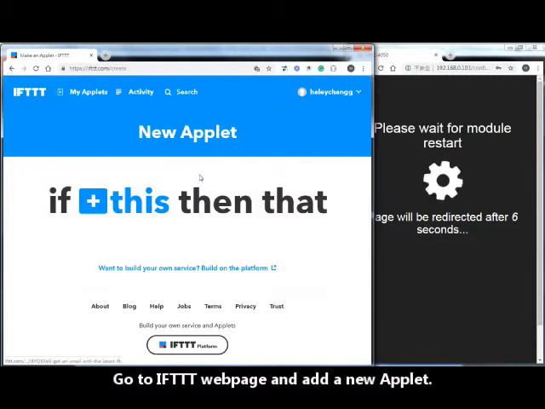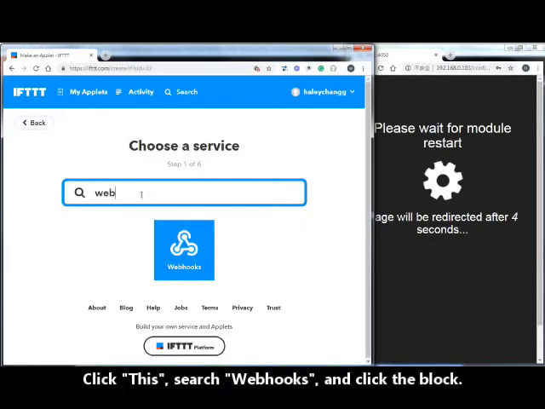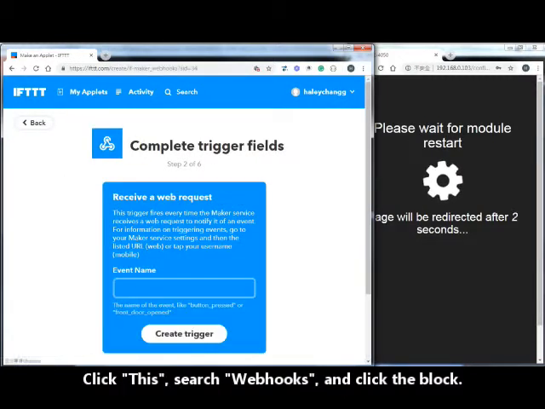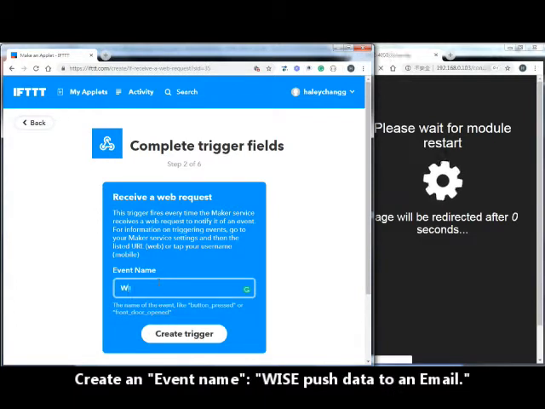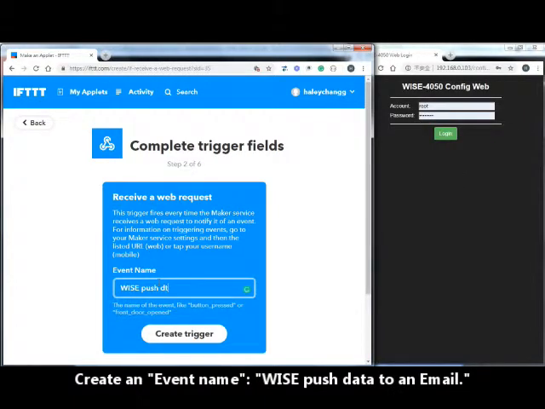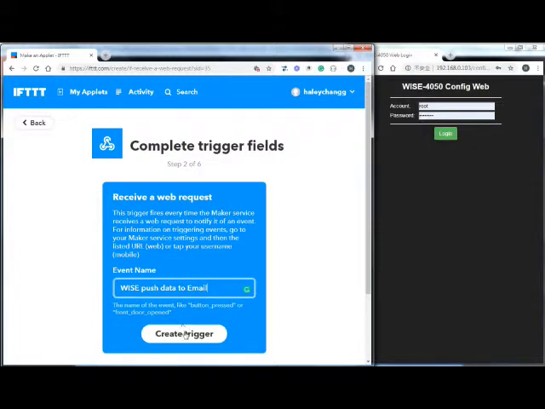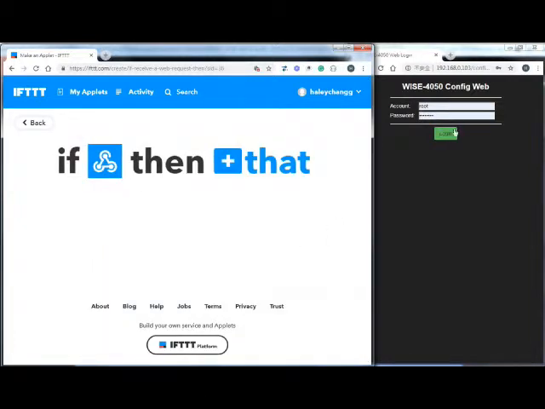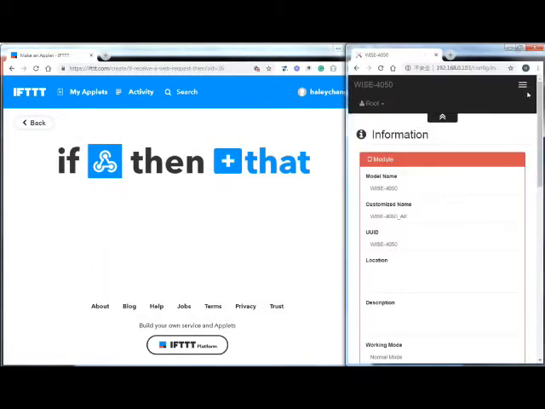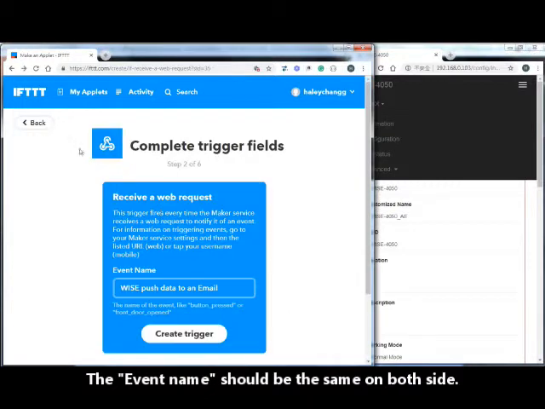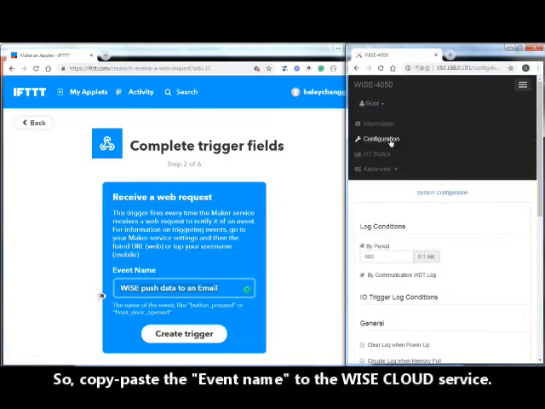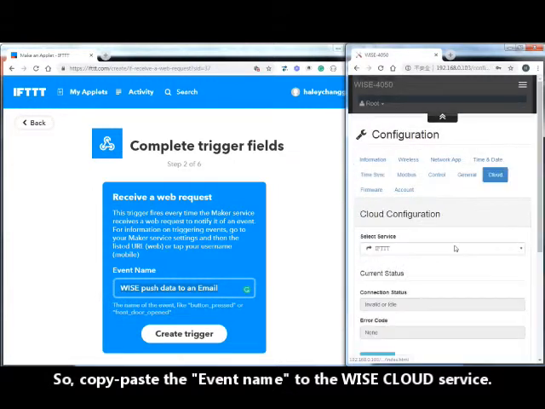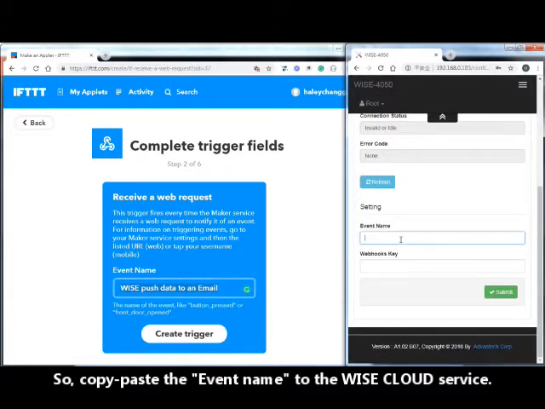Go to the IFTTT webpage. Add a new applet. Click If This. Search webhook. Click Create an event. WISE pushes data to email. Log into your WISE module. The event name should be the same on both sides, so copy and paste the event name on your WISE cloud service.